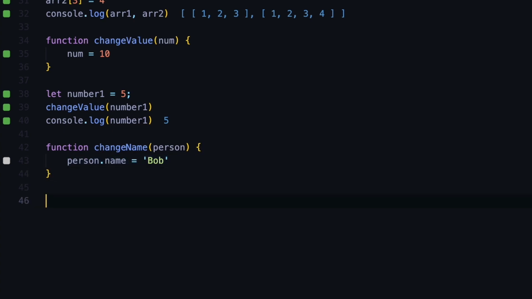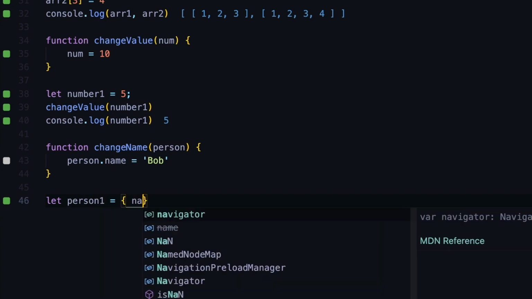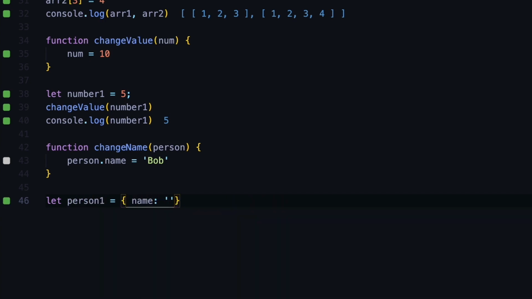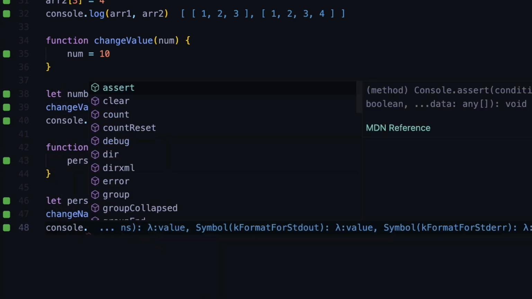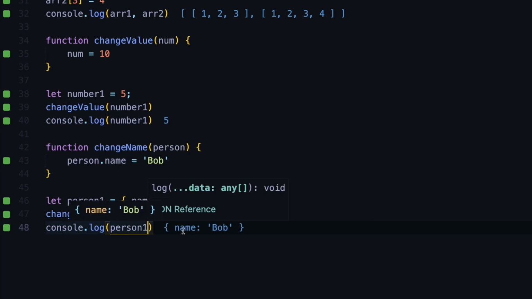To demonstrate this, let's create a new variable. Let's call this person1, and here we will set a single property, which is name, and let's set this to Alice. Now if we call that function changeName and we pass our person1, it will receive this person1 here and it will change the name and set it to Bob. And if we console log the person1 after this operation, you can see that the name was altered and it was set to Bob.